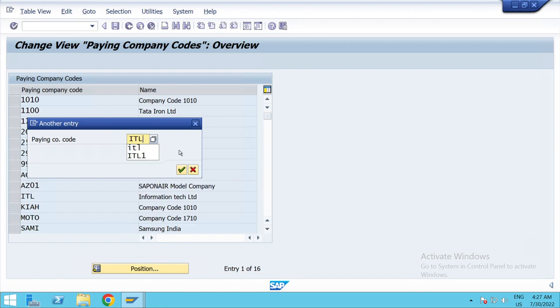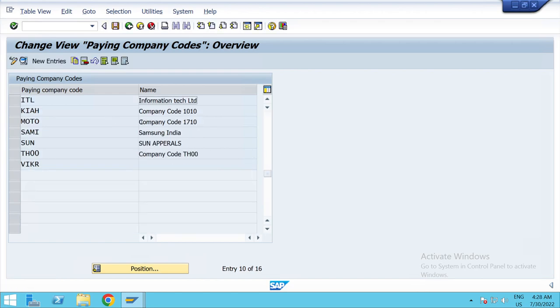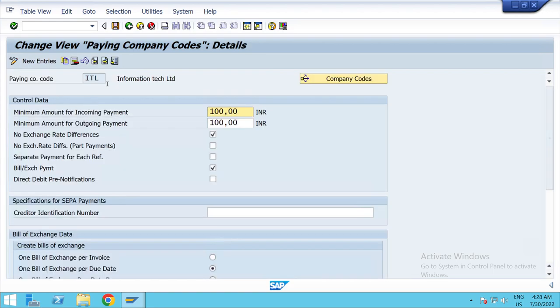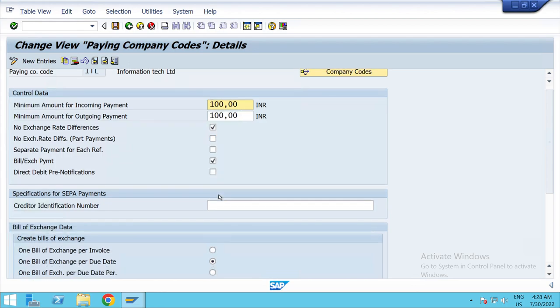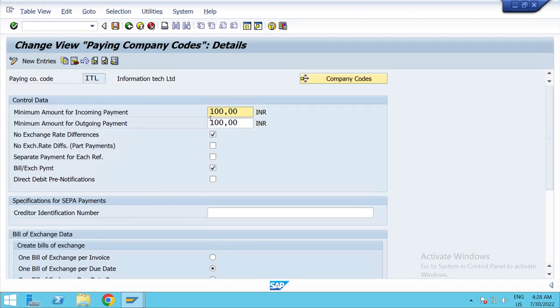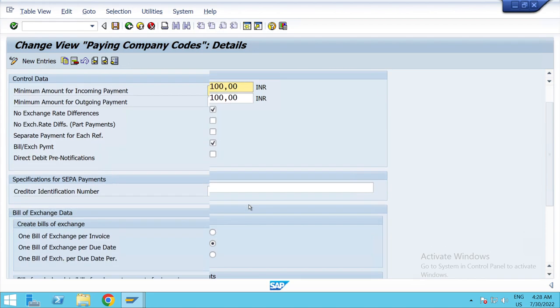Select your pay company code and enter the minimum and maximum amount for outgoing and incoming payment. If there are no exchange rate differences, select this box if you don't want any difference in the exchange rate. If you are using a bill of exchange or something, then tick mark. Otherwise you can leave this blank for now, just to understand the automatic payment run. Fill the pay company code and minimum and maximum amount and then save it.